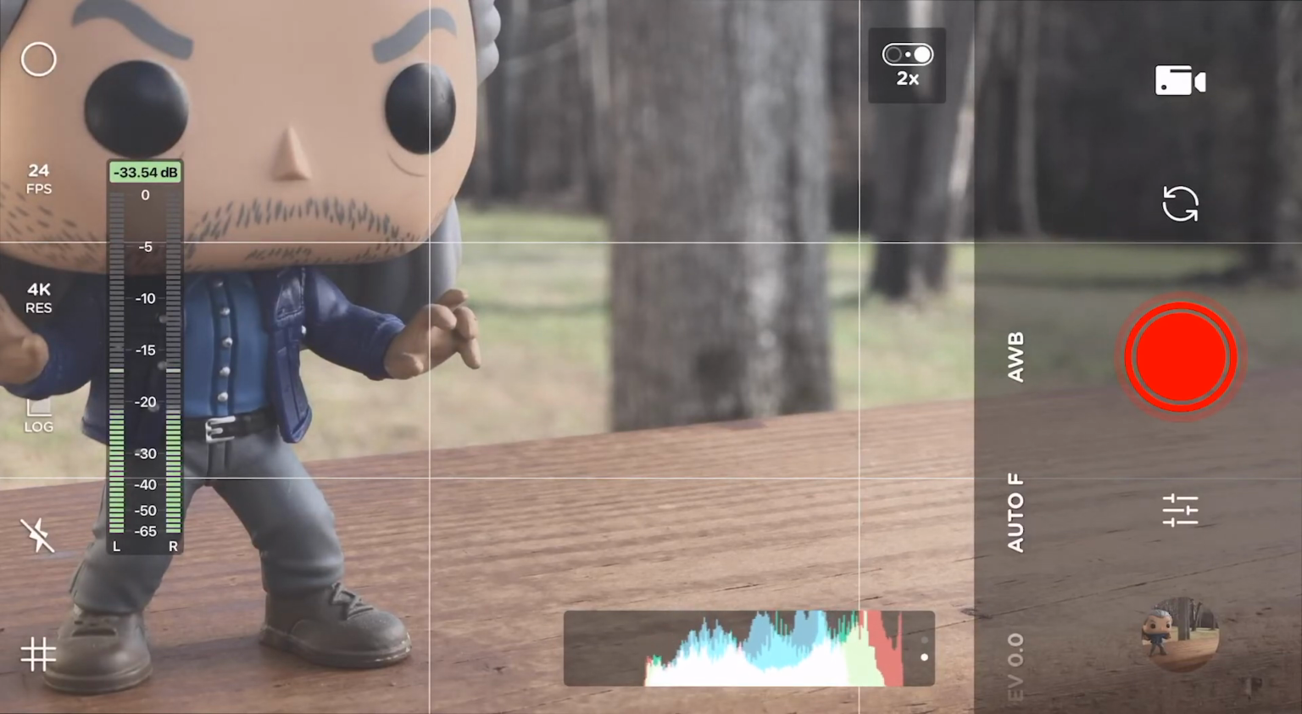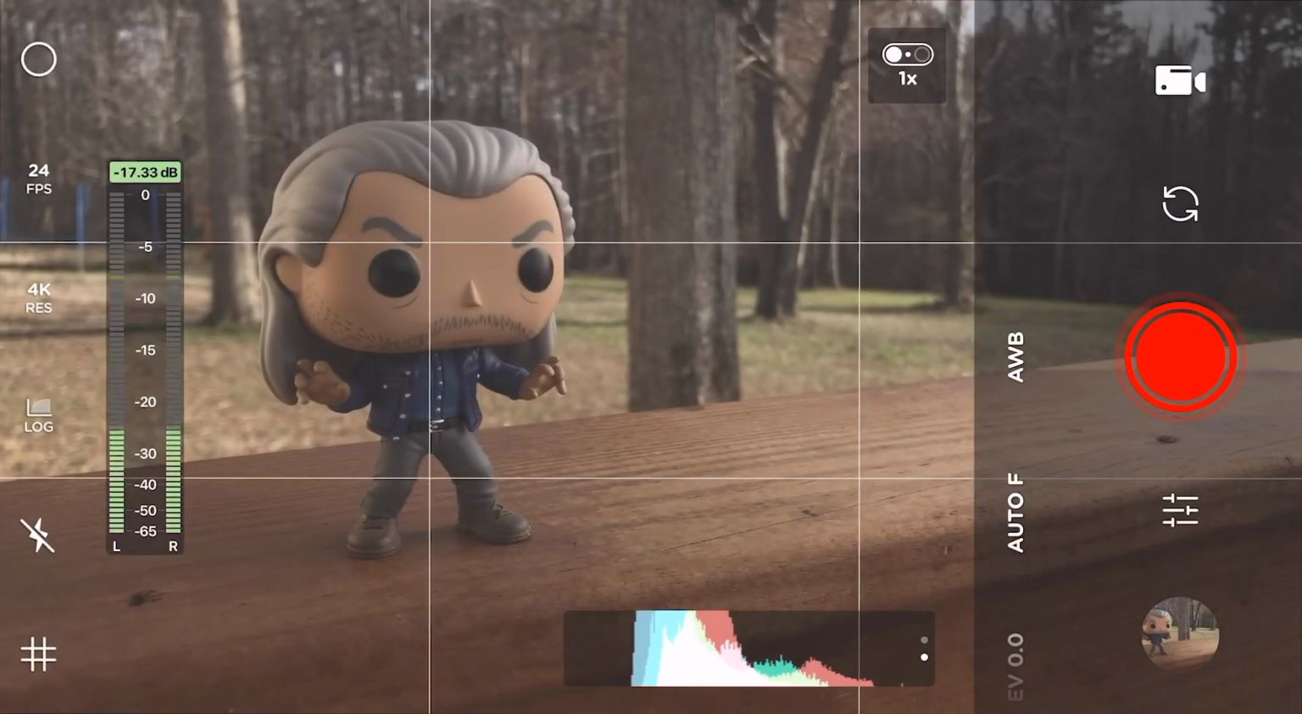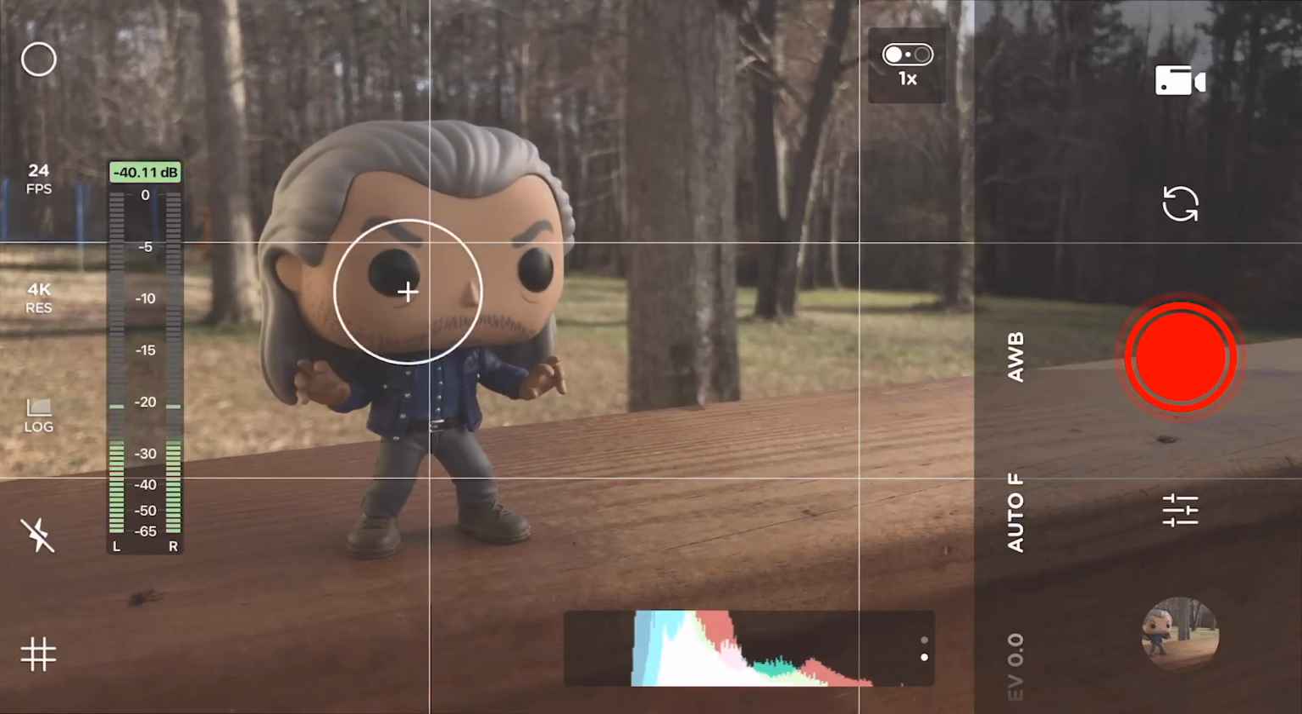Remember that you can tap on the screen anywhere to bring up a reticle that will adjust focus and exposure depending on where you drag the reticle. Double tap this reticle to split it in 2 and have 2 separate reticles for exposure and focus.